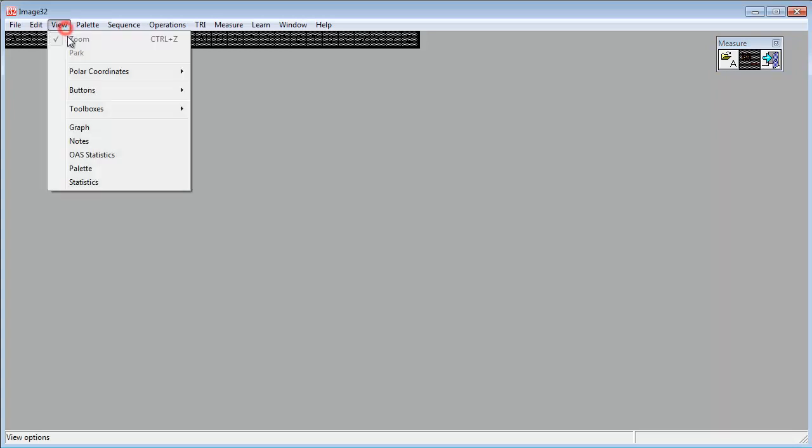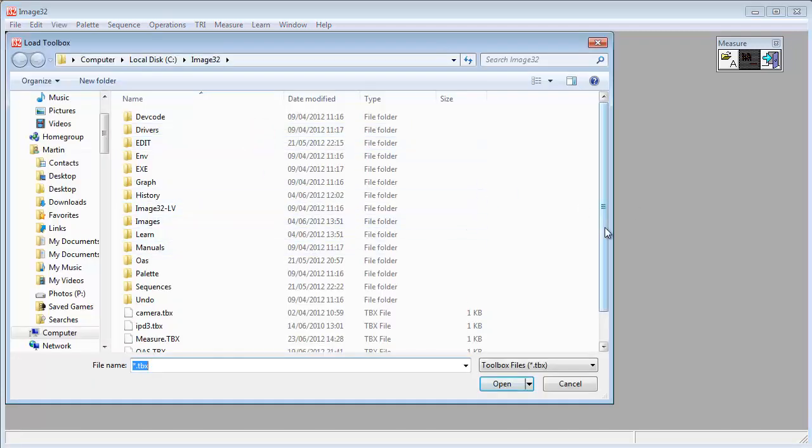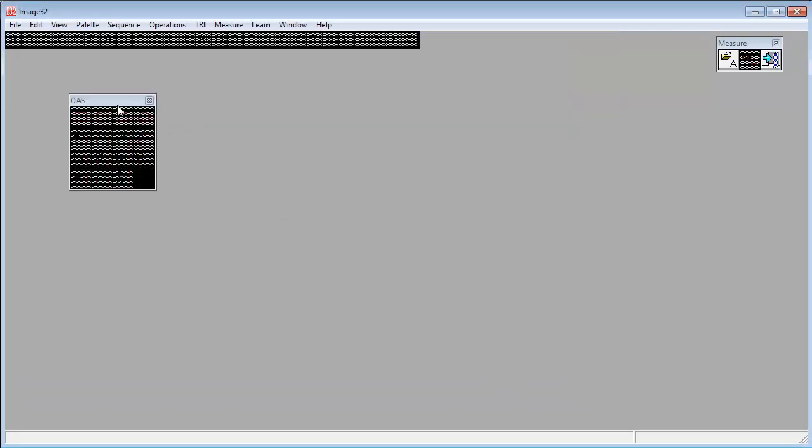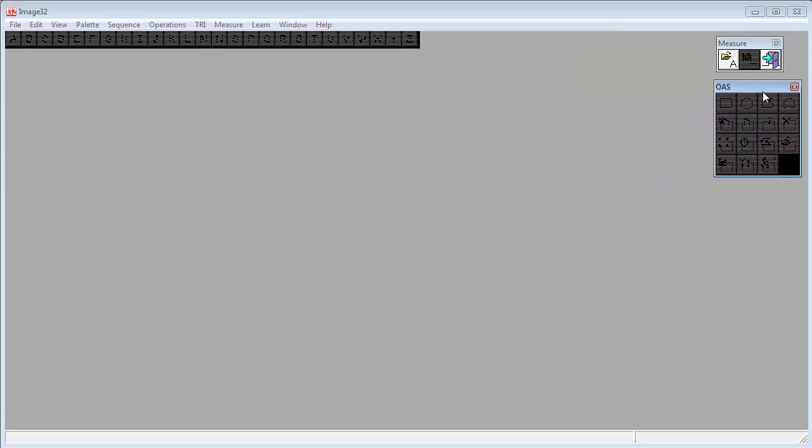If we go back to the View menu again, I'll just load a different toolbox. This time I'll go to Toolboxes, Load Toolboxes, and we'll scroll down the list and I'll select the one called OAS, which is Odd Area Sets. We'll open this toolbox. And again, I'll just position this. Now, what we'll see this time is that most of the icons in this window are actually greyed out. The only ones that are active are Open Image and Close Program. And this is because there are no images present in the system for us to work with.